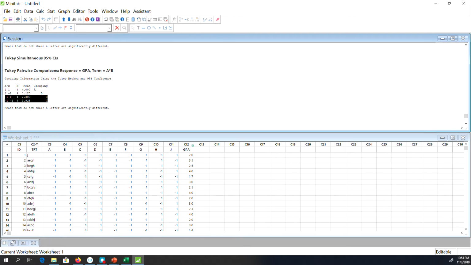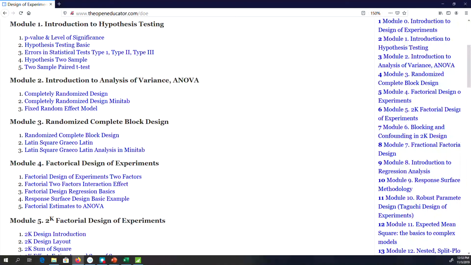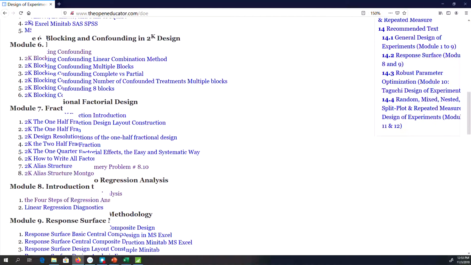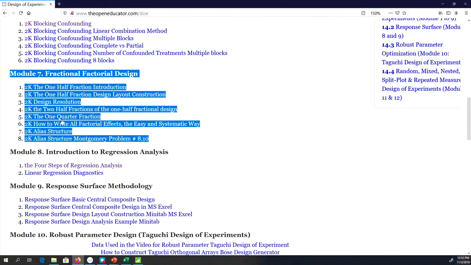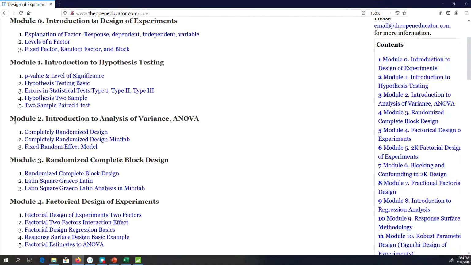Now, it doesn't really change anything. If you look at the analysis, those of you who have done the earlier modules know that this question is on module 7, and we did run ANOVA in module 2. So this is what you need to do for the fractional factorial analysis.